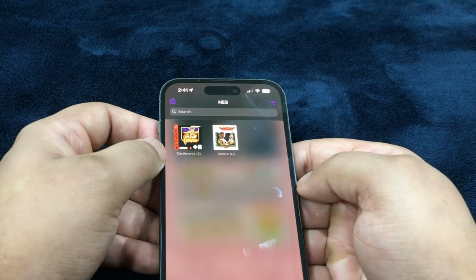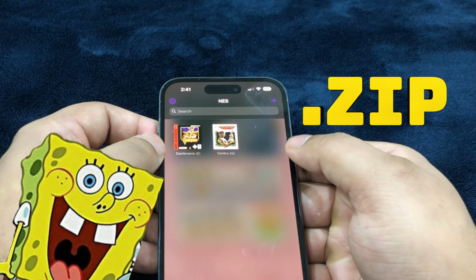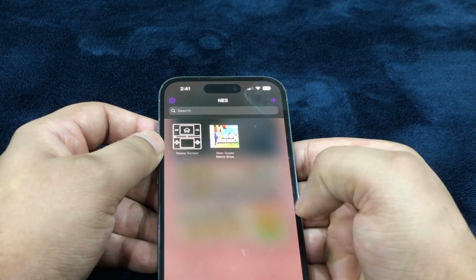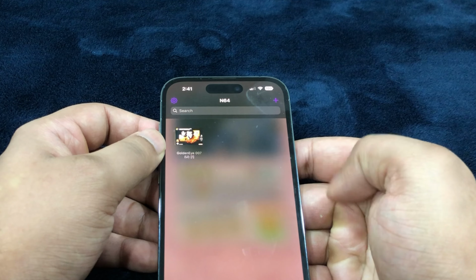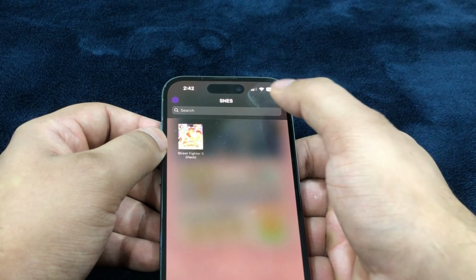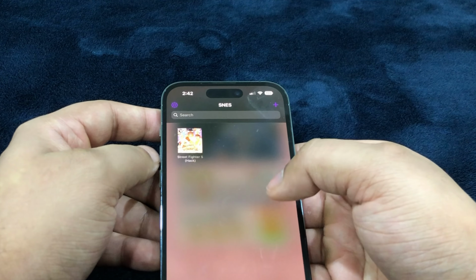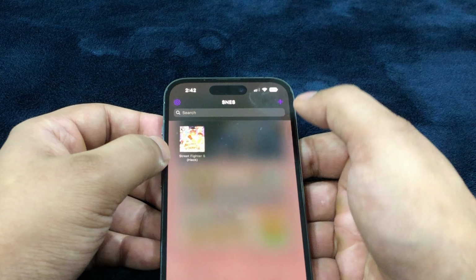But one bit of information that I want to let you guys know of: zip files are supported on this emulator. You do not need to extract the ROM files from wherever source you acquire them from. If they come in zip format, you just add them on and the emulator is going to do its wondrous thing. Alright, let's talk about adding of the ROMs.